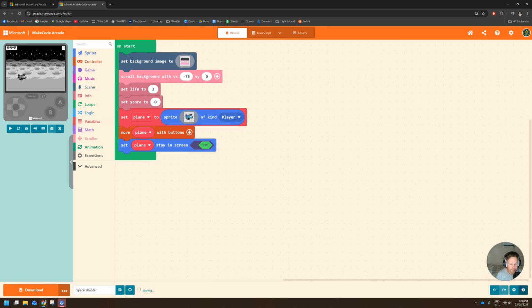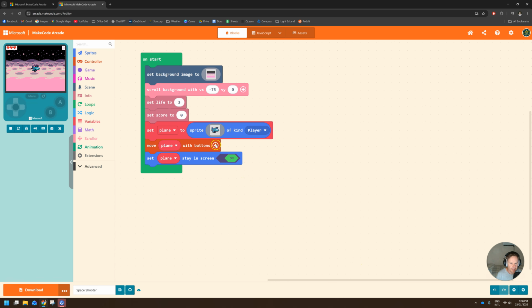What we need to do is press this plus sign here to expand on move plane with buttons, and this just sets the speed. So at the moment it's moving at 100 pixels per second, both on the X and the Y axis when we press the arrow keys. Okay, let's turn that up to say 200 pixels per second. So it's going to do double the speed now.